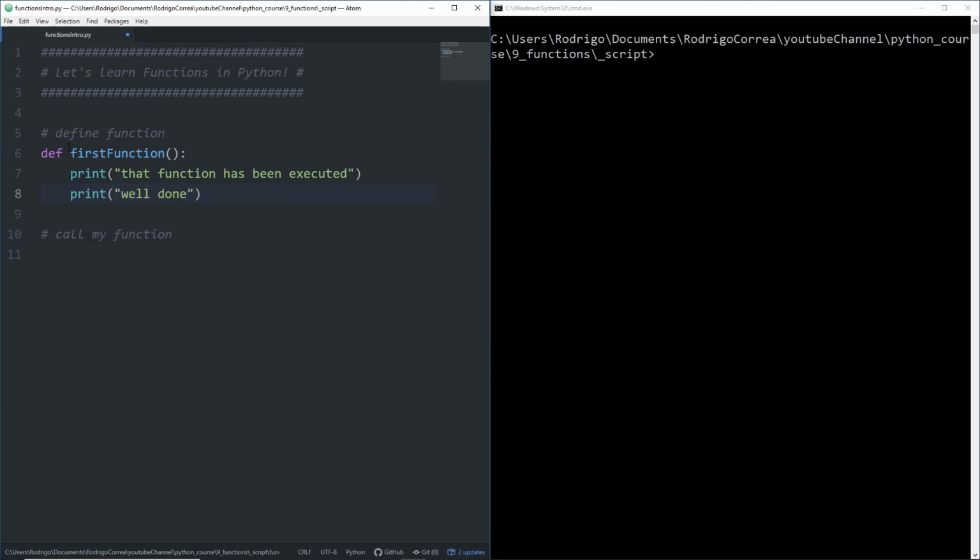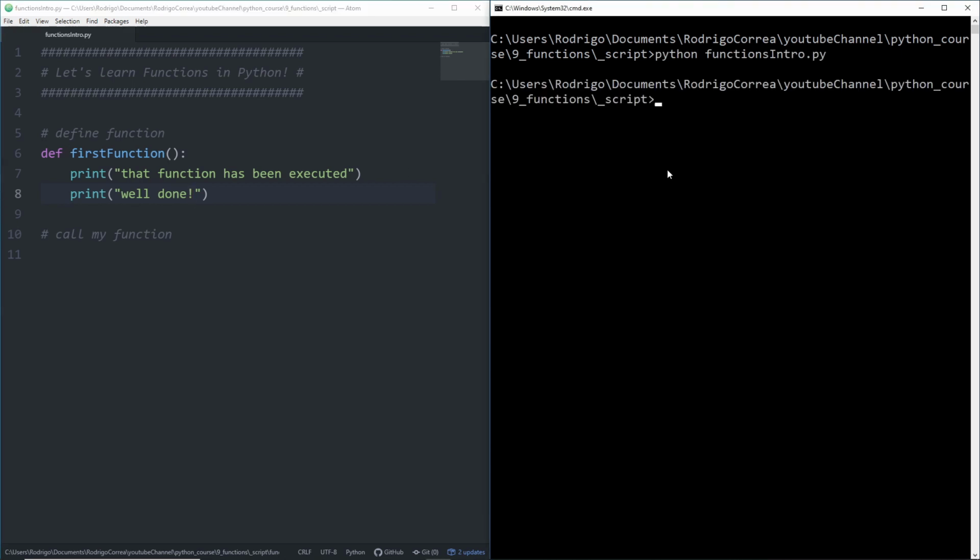Well done. All right. Now, if I run that code, look, nothing happened. And actually, it did happen. When the Python interpreter came to line 6, that function was already defined. The only thing that we are missing is to call that function.